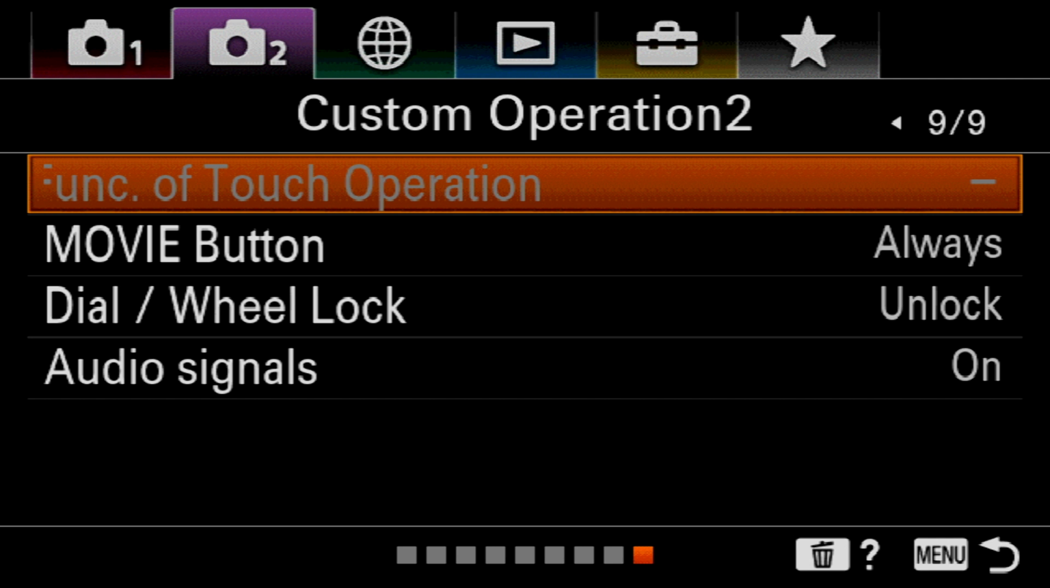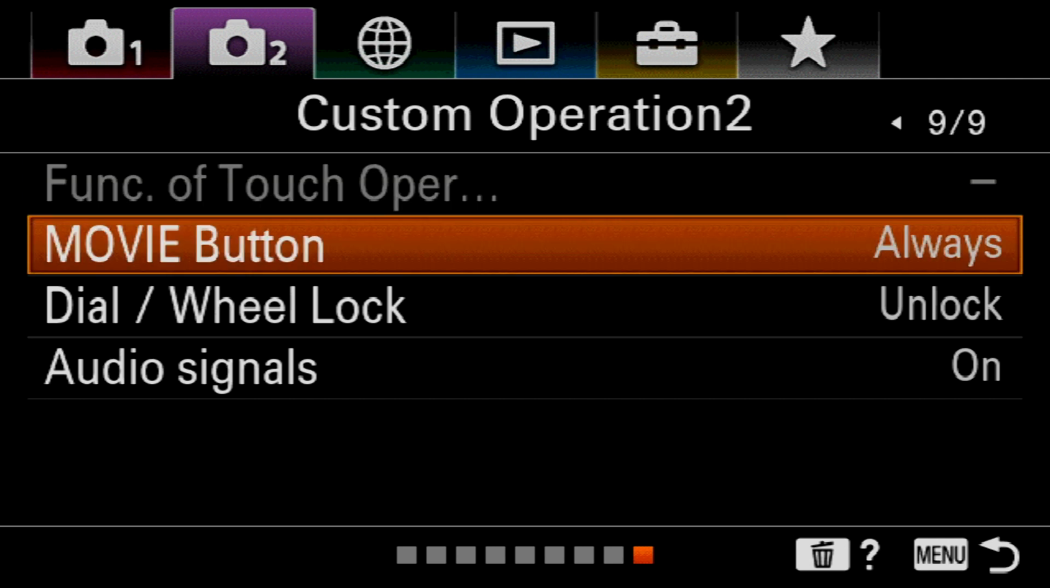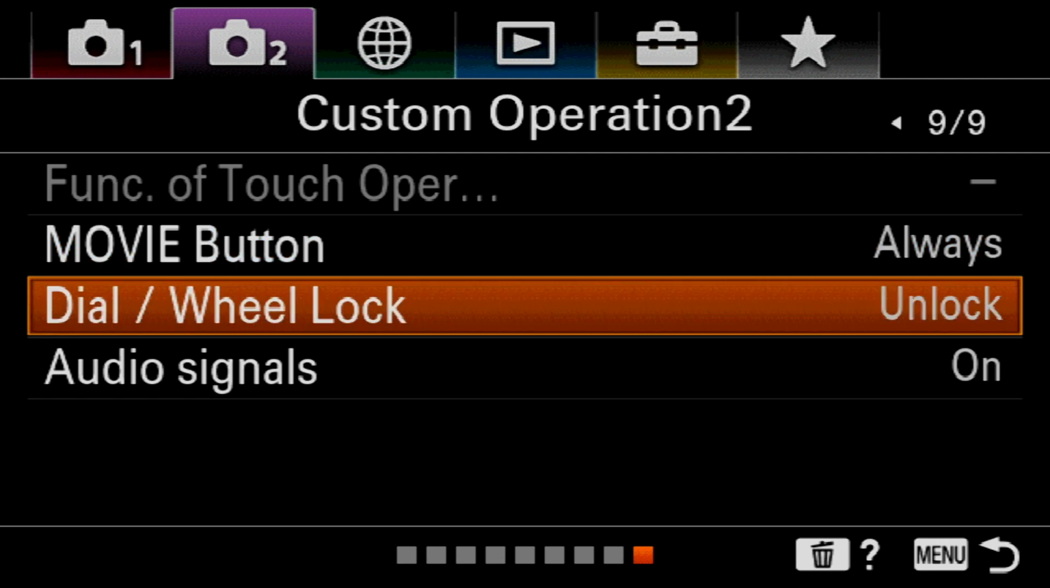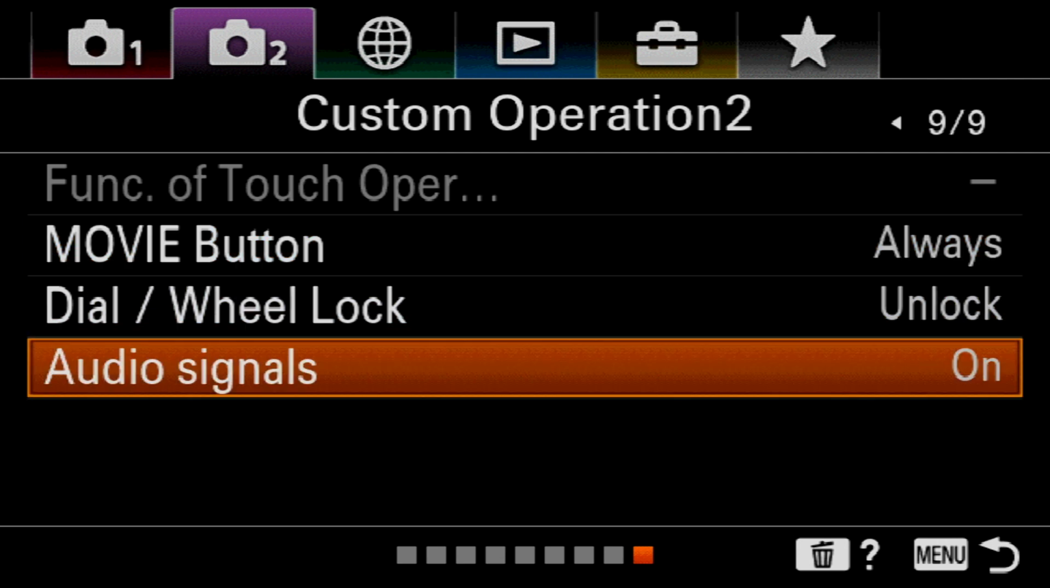The movie button, yes, we'll leave that as always taking movies. The dial wheel lock, we're going to leave that in the unlock position, and the audio signals on. If the beeping of the camera in single shooting mode is annoying people around you, just remember you can switch that off.